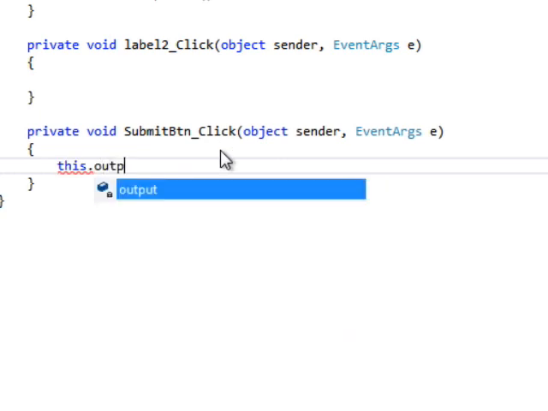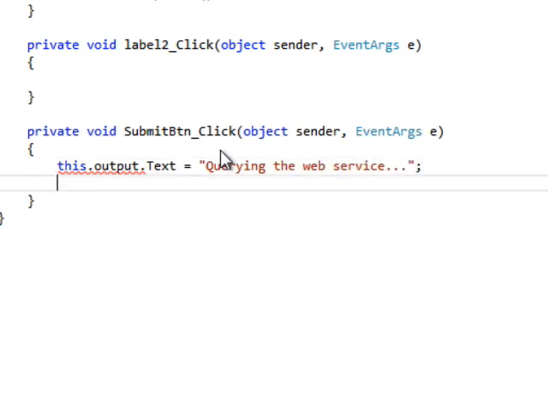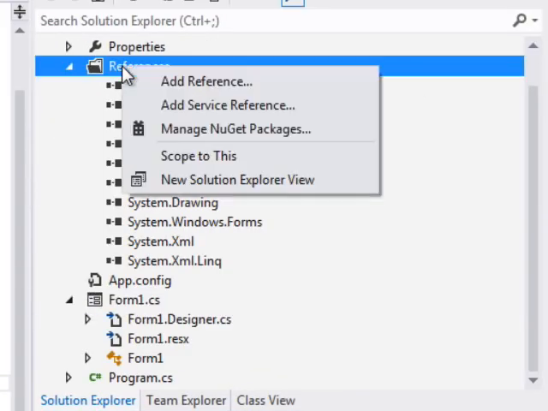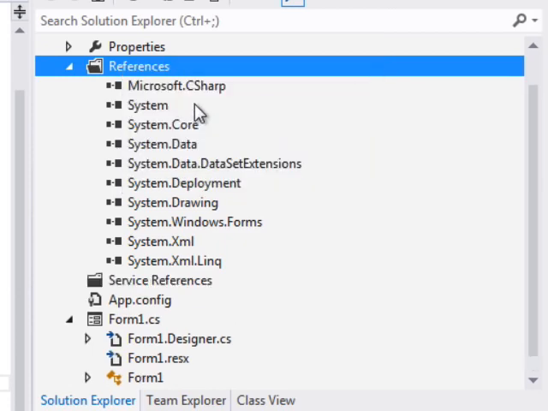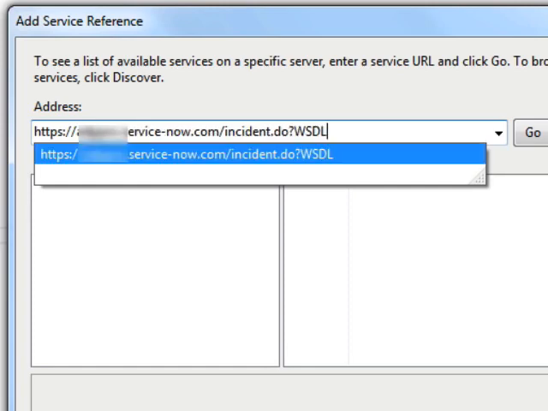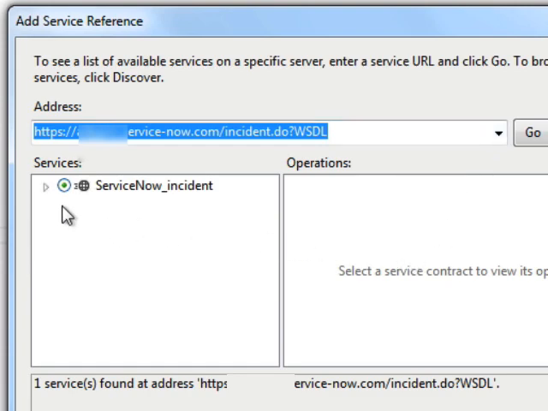Now we're going to set the output text box to say that we are querying the web service to let the user know that something's happening here. Now we're going to need to create a web service reference. We're going to add service reference. And here we'll put the address to the WSDL that we're going to consume, which is going to be the incident WSDL.